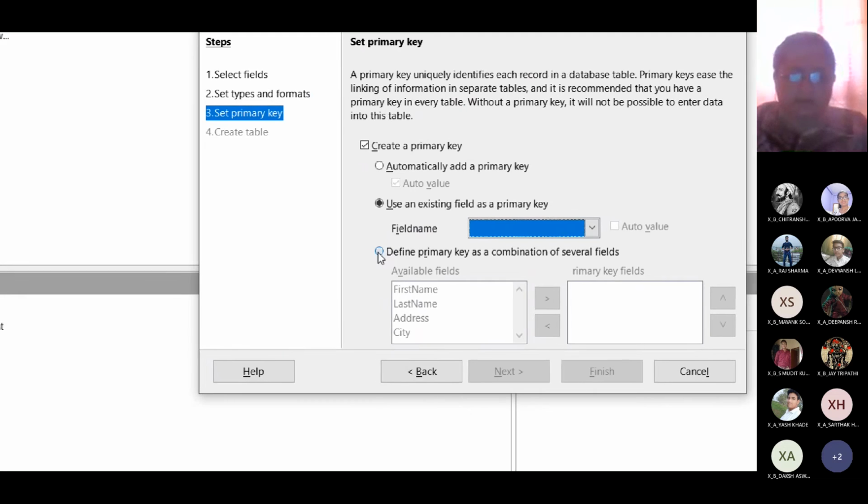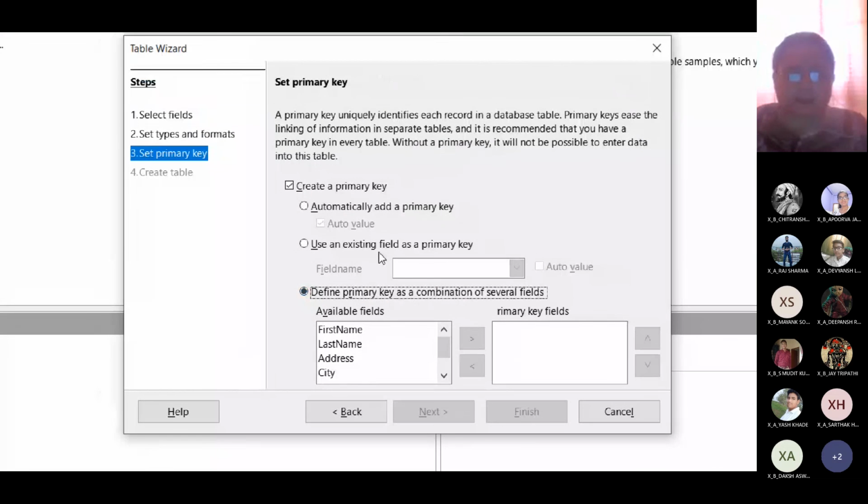Or the third option, define primary key. Ma'am, any of the fields which we have chosen first can be taken as the primary key. It is not that the first field should be the primary key. It is that the primary key field which you are choosing should be able to identify each record uniquely. Means there should not be duplicate values for that field.